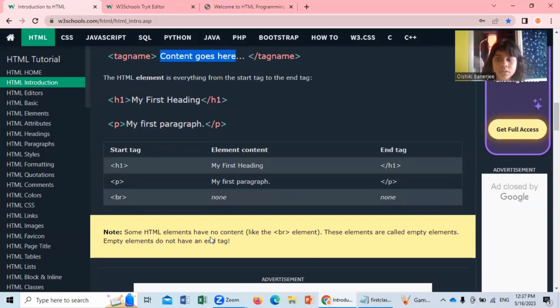So some HTML elements have no content like the BR element. These elements are called empty elements. Okay. So are you writing these things? What is BR? It is known as an empty element. It does not have an end tag. Yes, I have to write this. Write the tags because you will use them in your program, in your coding. So write whatever has been taught.